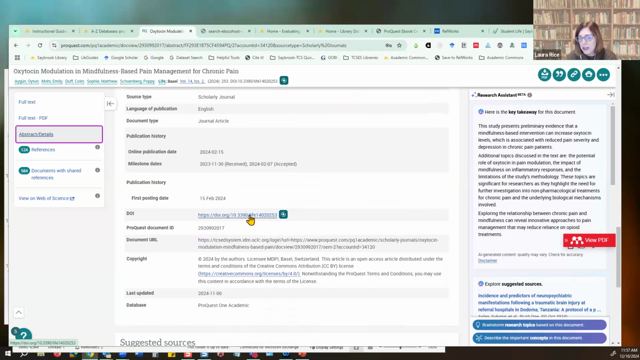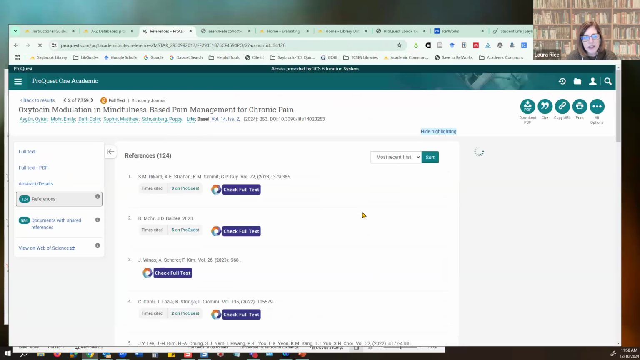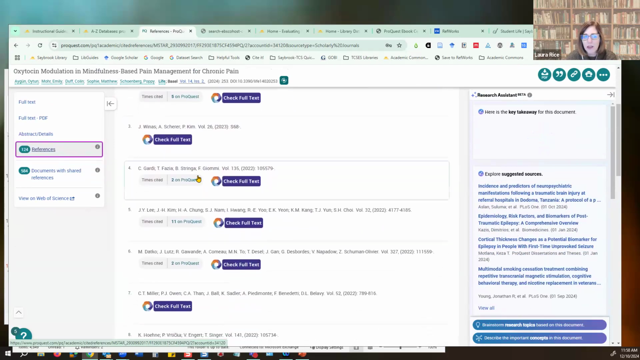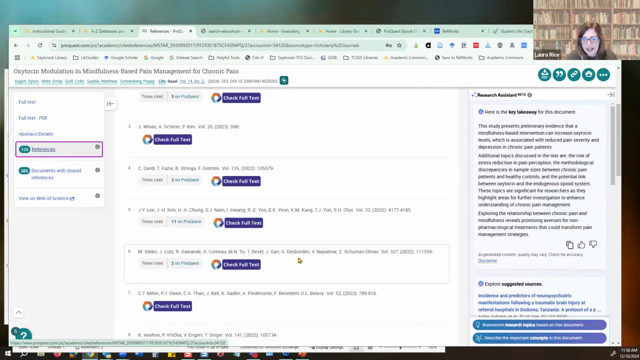And in APA referencing, you do need a DOI. So it gives you your DOI. That's a digital object identifier. It's kind of like the home address of an article. So it gives you a lot of information. Remember, I said also check the references. So you can click on the references here. And now you can start to go through and see if there are other references related to this. And you can look for the full text of that.